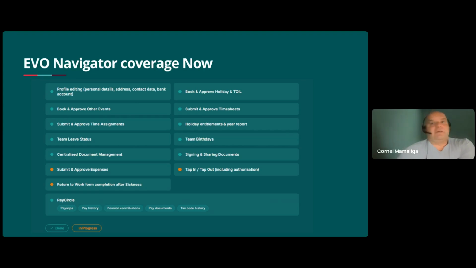I will say a few words about the Evo Navigator coverage and readiness. Initially, a few months ago, we presented a version of the Evo Navigator having only a handful of quick objects and quick sections, elements within it. Now we are very close to getting mobile parity and employee manager self-serve parity. We are offering profile editing options within the Evo Navigator: editing personal details, address, contact, bank details, everything.